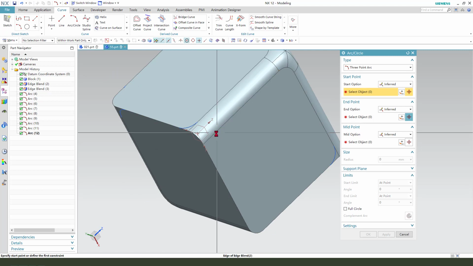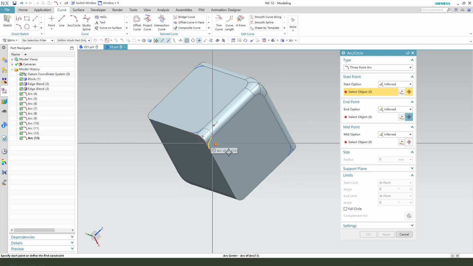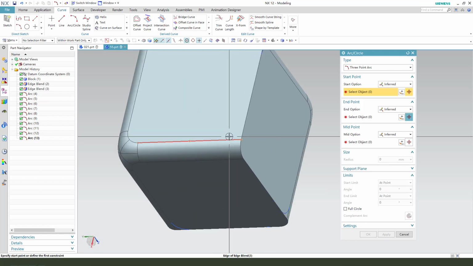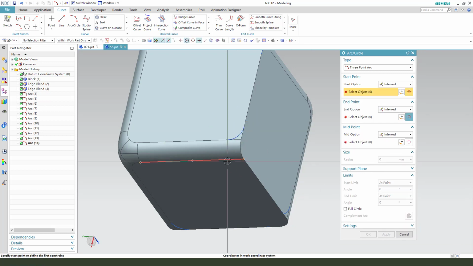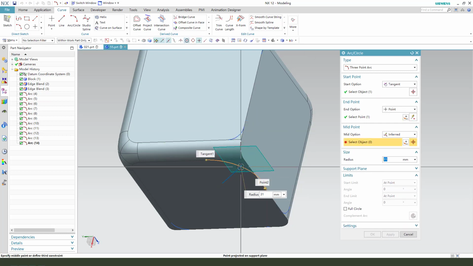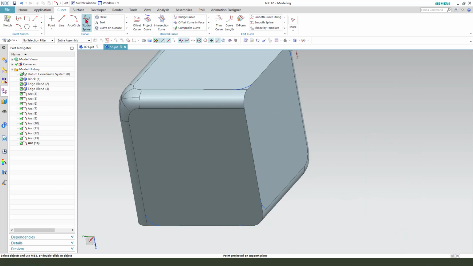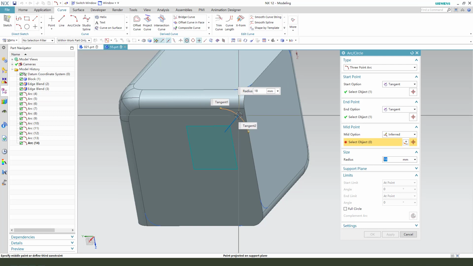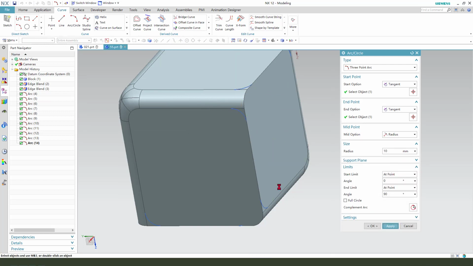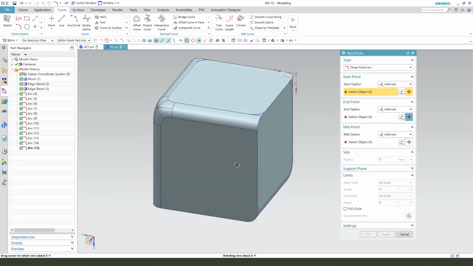All the corner we need to create the arc. Okay, we finished the arc.